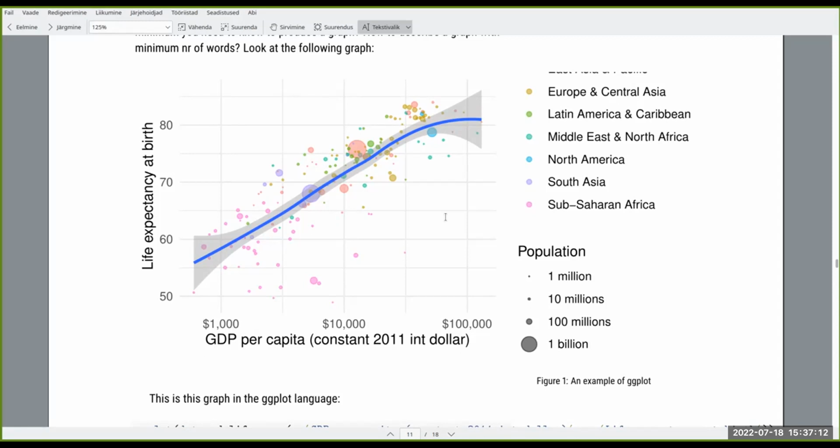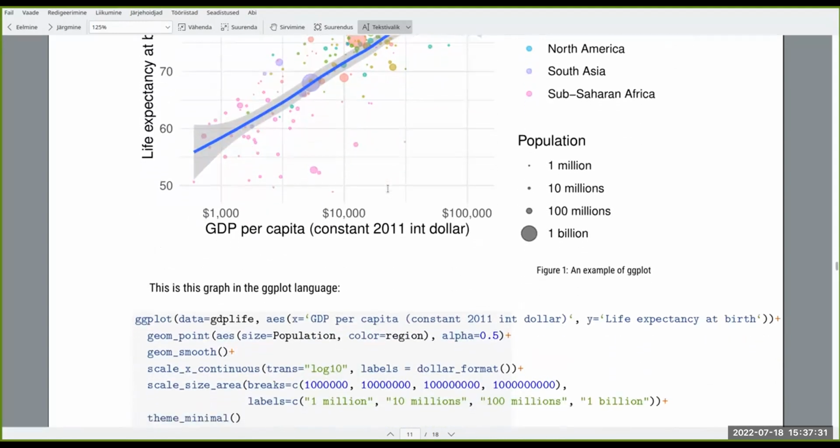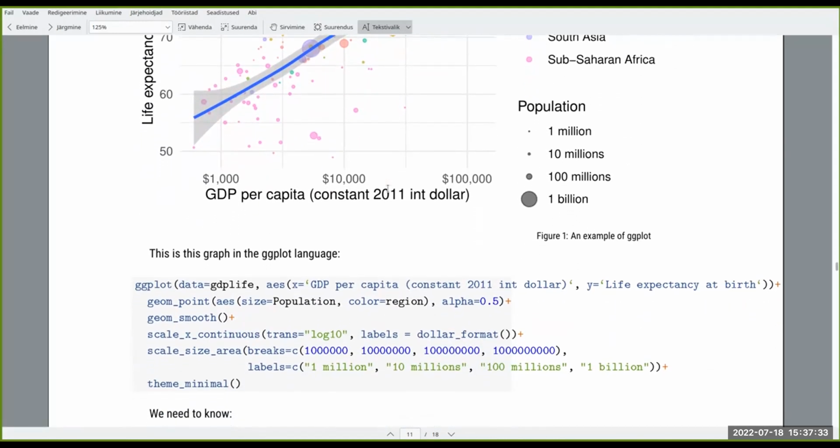And it talks very much about the developing world, and how the developed world sometimes understands the developing world, how wrong the assumptions are. So if you look at this graph now, you can see my graph. I hope you can see my graph. Then this graph in ggplot language is here.